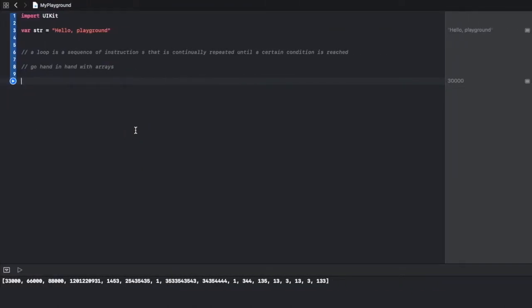What's up, guys? In this lesson we're going to be going over loops. A loop is basically a sequence of instructions that is continually repeated until a certain condition is reached. Loops go hand in hand with arrays because arrays are basically a sequence of variables. So with a loop, you can loop through the whole array, going through each variable in order to fulfill a specific goal or function that you wanted to fulfill.